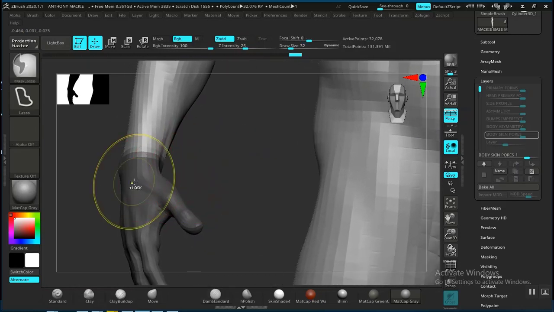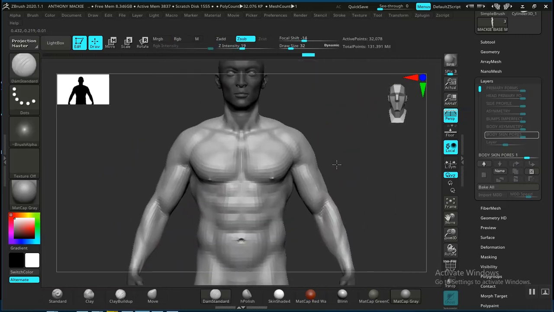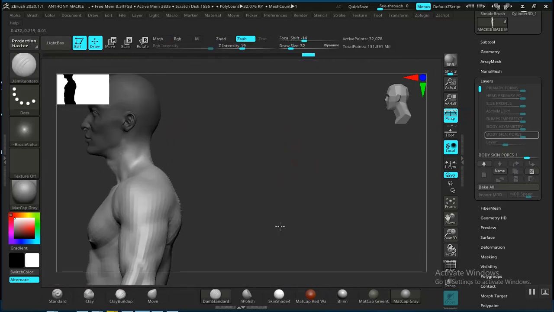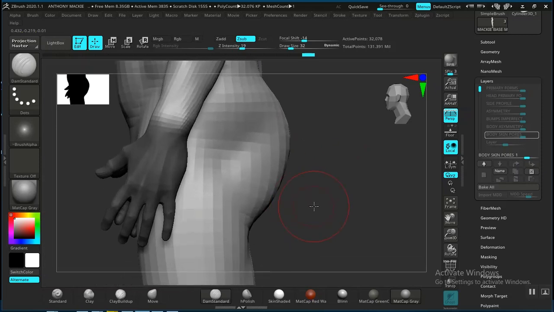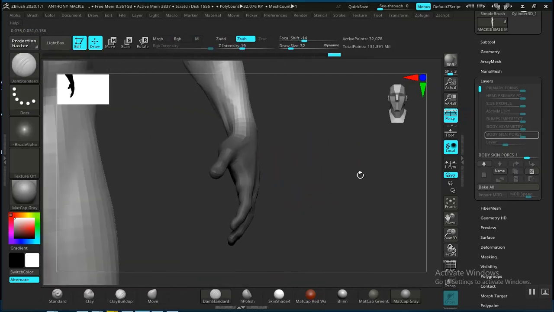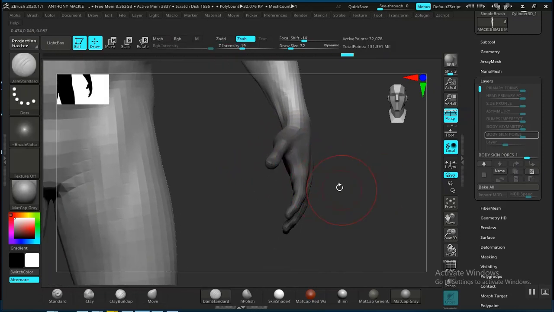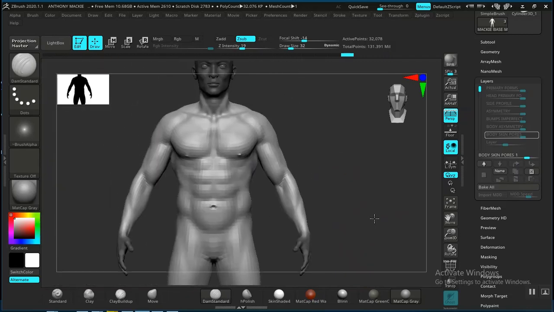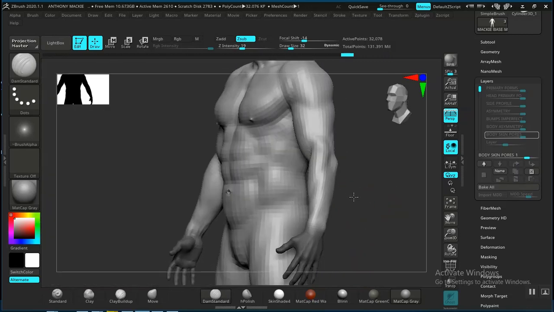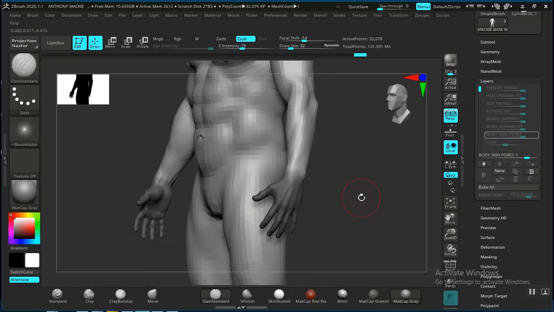Now let's blur this out. And blur it out even a bit more. That should be fine. And blur this out even more. Alright. And blur it out again. I think I can live with this.